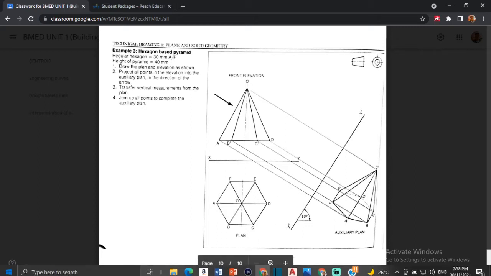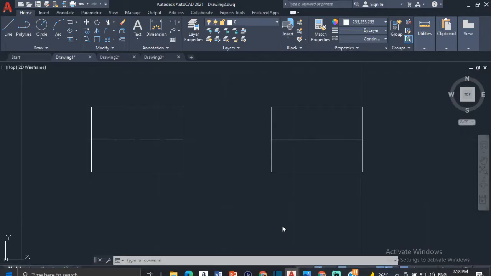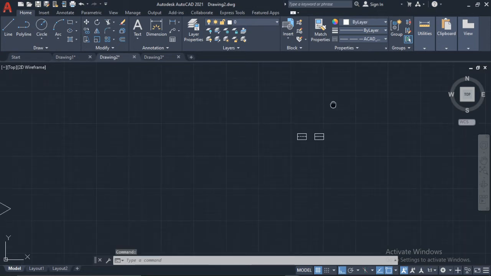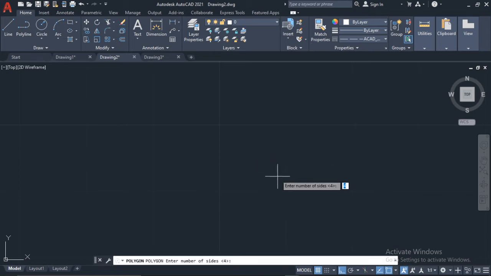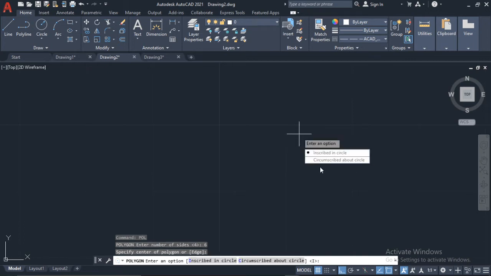So now we want to head over to AutoCAD. All right, so let's do this now. We're going to select a polygon, and it says enter the number of sides. The number of sides is going to be 6 because it's a hexagon. It says specify center of polygon, so that's my center here.